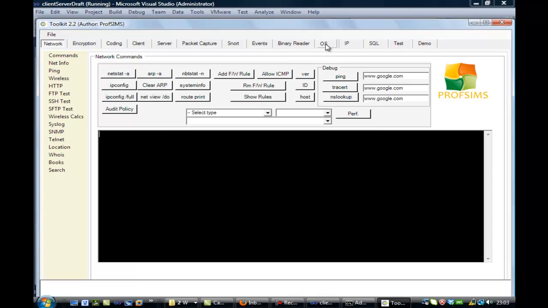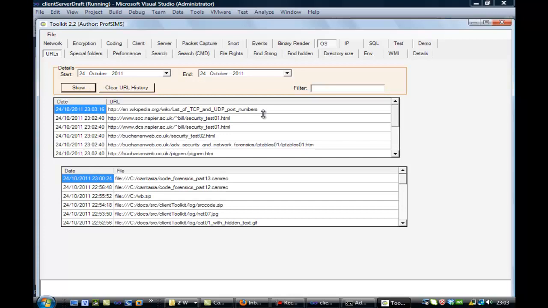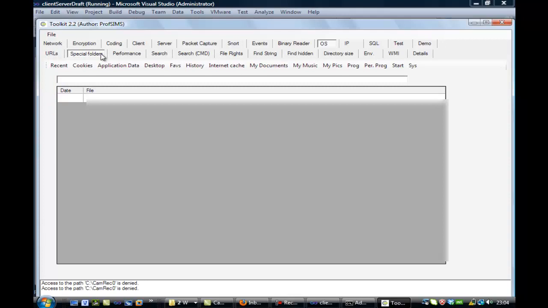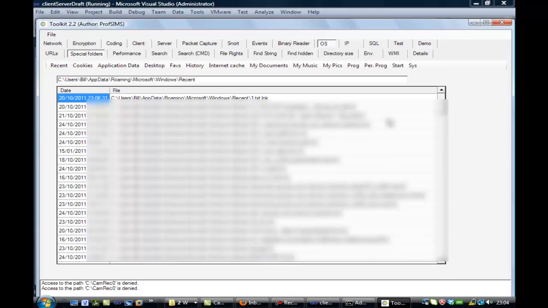Okay, so let's click there, and this basically shows us the URL history. We can define the date of the accesses, we can filter and so on. For the next part, we'll run this code so that we can see the operation. The system itself keeps track of recent documents, cookies.